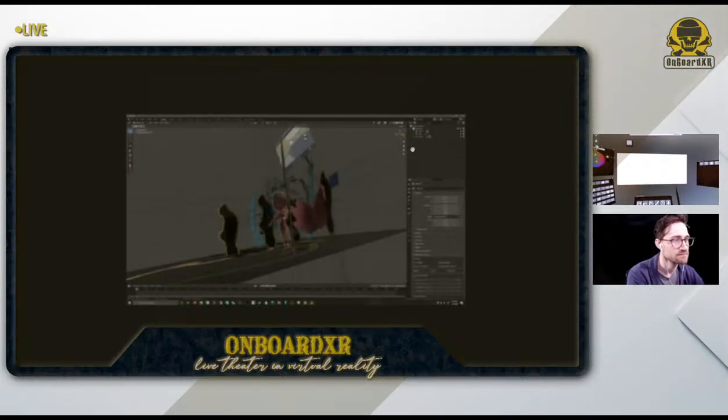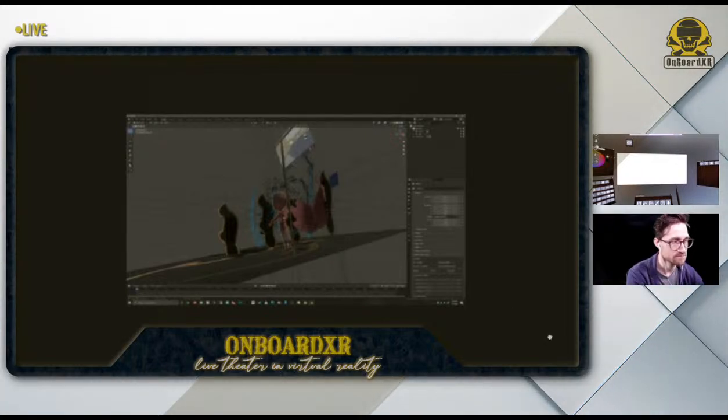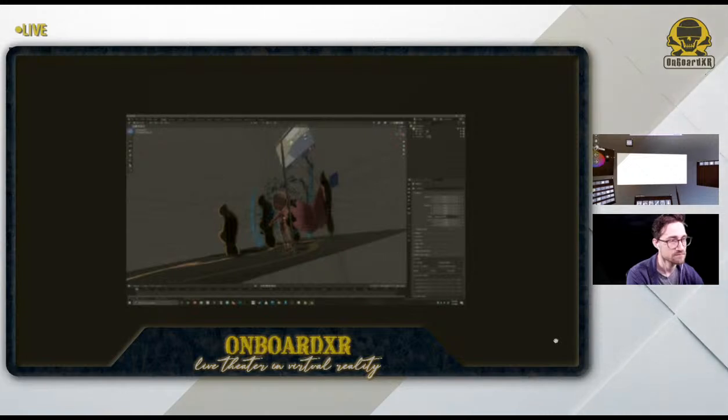So the answer is yes, but not easily. Yeah, okay. As long as they're all unique, that's good enough. Trying to name them in VR would probably be a nightmare. Yeah, definitely. They are unique. You can actually see the hierarchy.